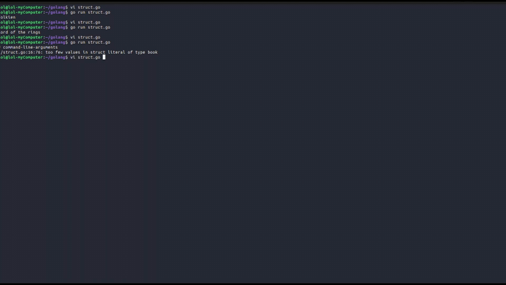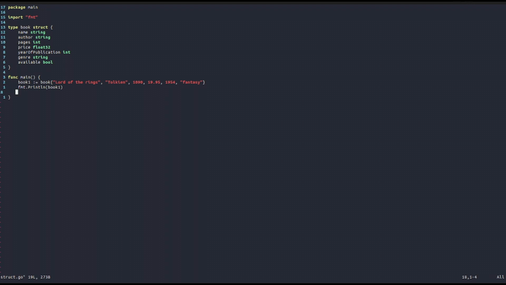That is because the way in which we defined this book is via a struct literal, and a struct literal requires you to include a value for all the fields, and furthermore, it requires them to be in order. So this is why in this first type of declaration we cannot leave a field blank, but we can do that in another way.